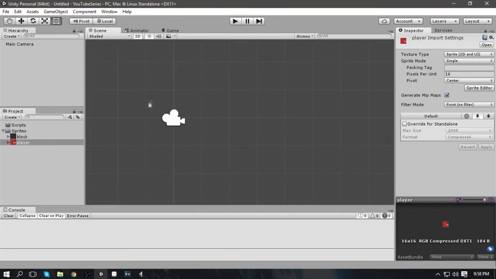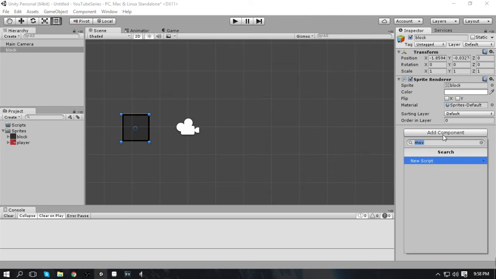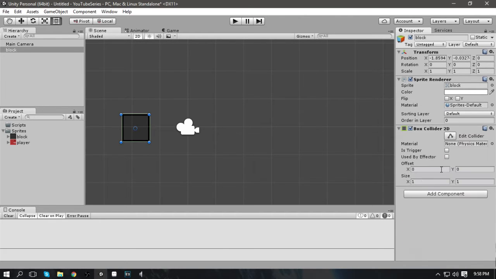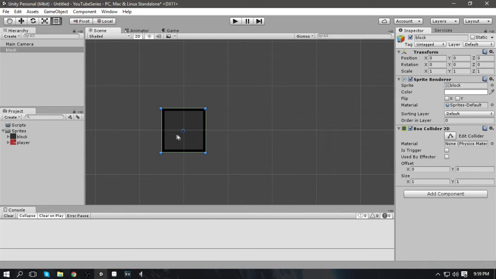Now I'm going to drag the block into the scene. I'm going to add component, box collider 2D. This will make it so it can have collisions and interact with physics. That's what we need because the player is going to be landing on it, and this will prevent the player from falling through it. I'm going to set the position here in the inspector to 0, 0, 0. This is just a habit. I have to center everything.